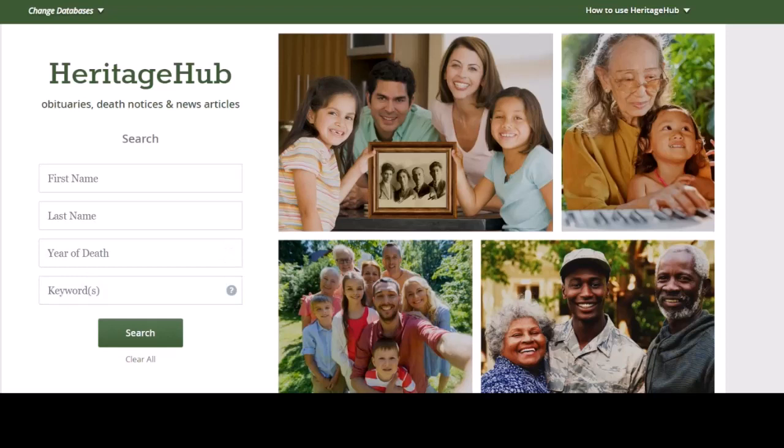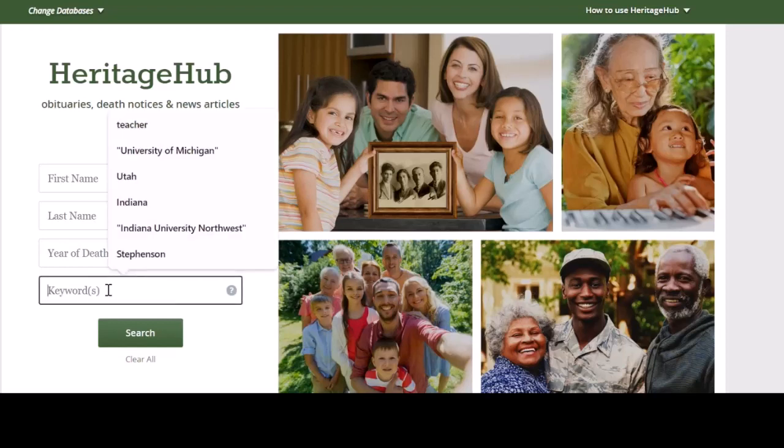It may be that you're interested in people who have died who graduated from a particular university. And in that case, I probably wouldn't put in a death year, but I will put in the University of Michigan.